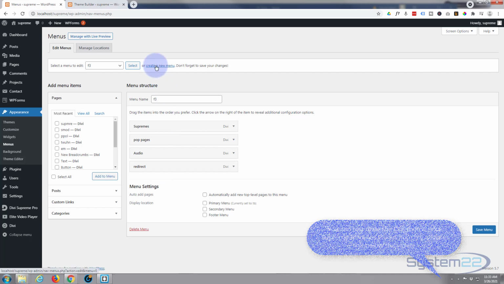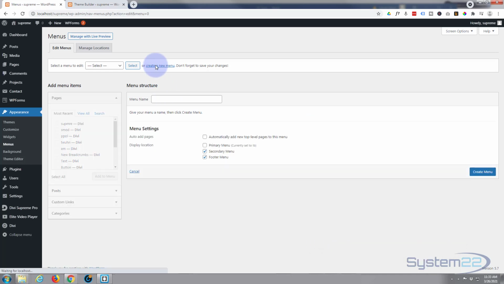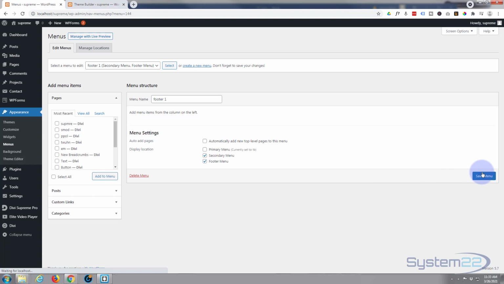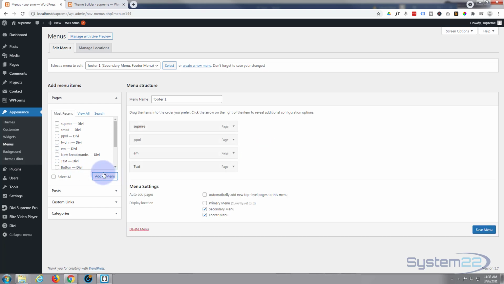So if you don't know how, hit the Create New, call it what you will, and you want to create one for each of your columns. Hit the Create Menu button and add the links that you want to add. So I'm going to put 4 on each. Just select the 4 that you want to put in, hit Add to Menu, and of course you can use posts or custom links or categories if you've got them.